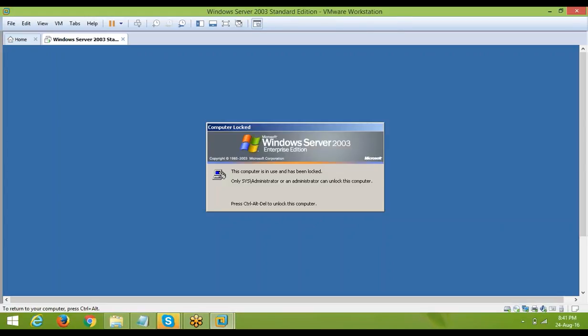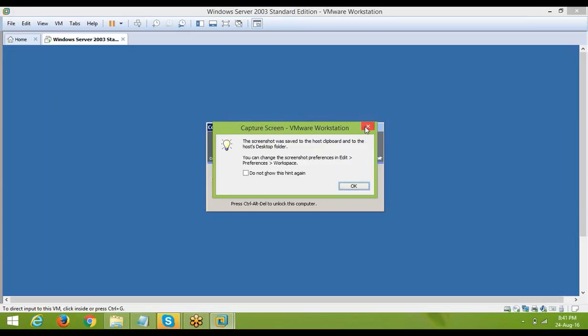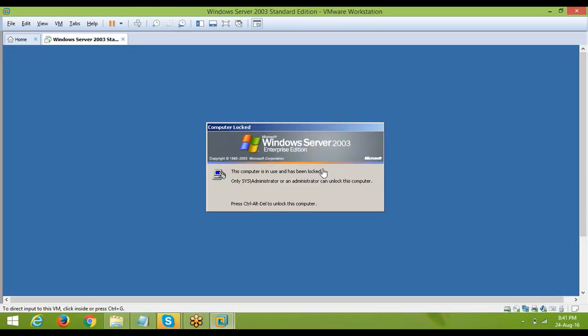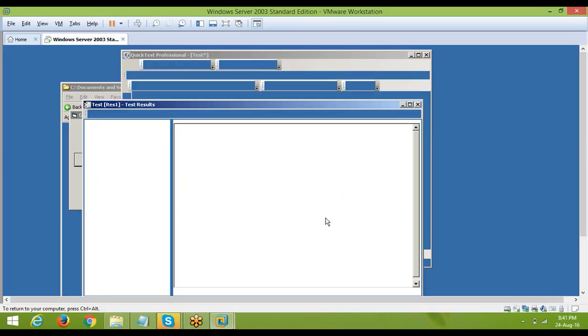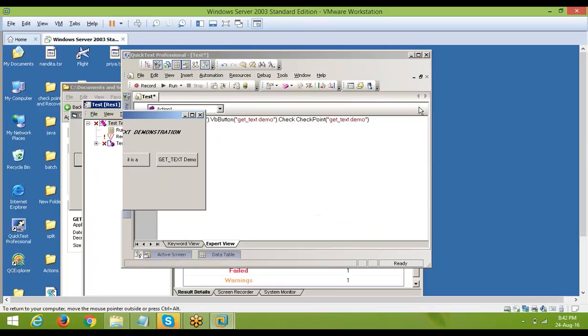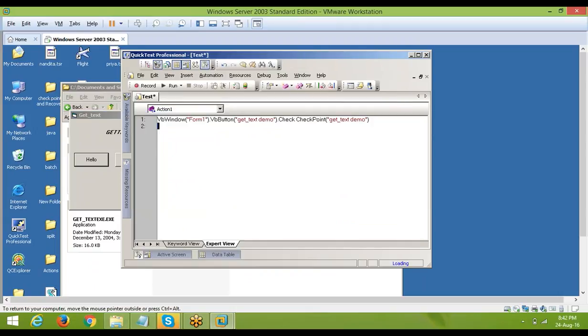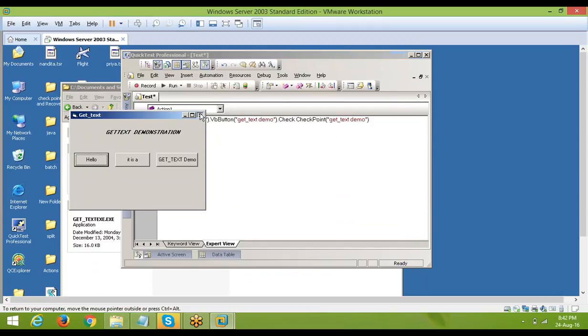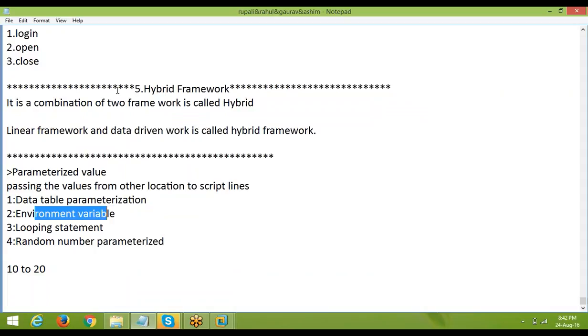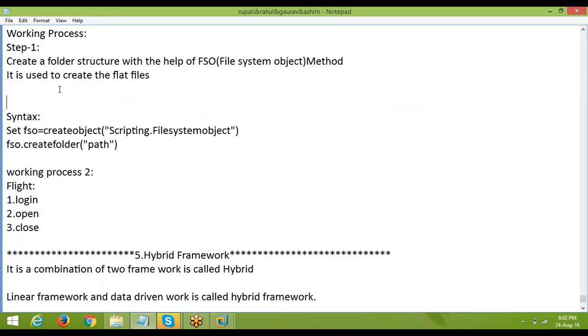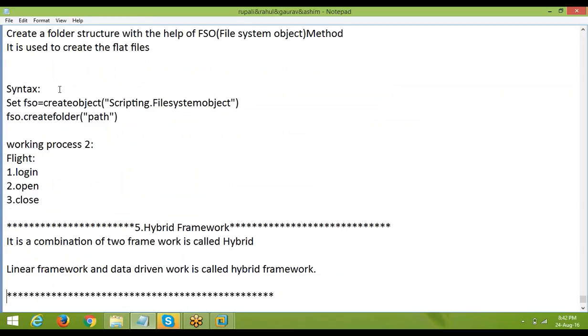How we pass the data from another location to the script line, we already did, right or not? After that, the looping statement also we finished, where we get the data externally. That concept also we just finished. After that, environment. Right now only, when we discussed user defined, at that time we discussed environment.